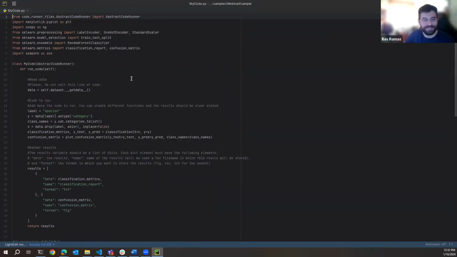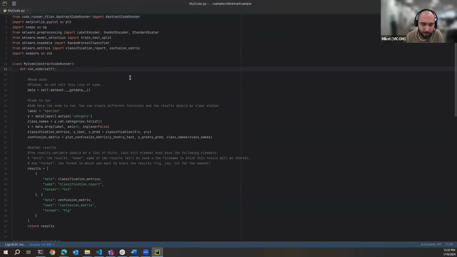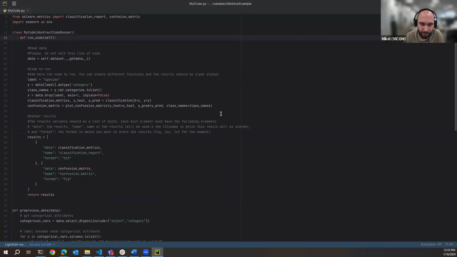Sure. Okay, then like always, you first need to import some libraries, and then you have to create your code class that must be inherited from the abstract code runner. This is an internal step that needs to be fulfilled in order to process the experiment. So the only thing you will need is to fill the run code function of this script. The data line you don't need to edit, because this is an internal function that is called to obtain the data from the system, and then you can put the code.